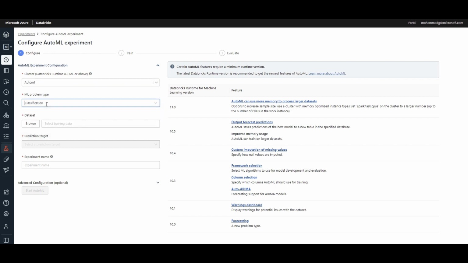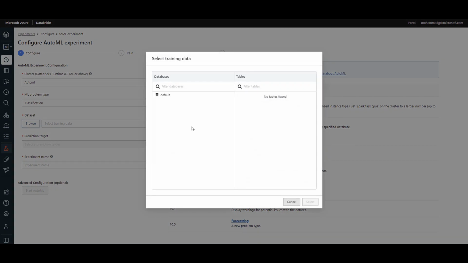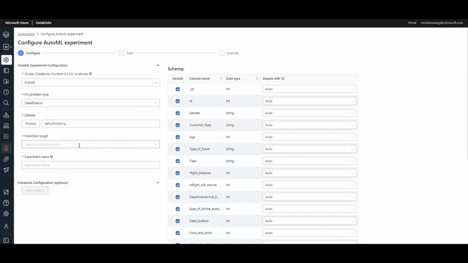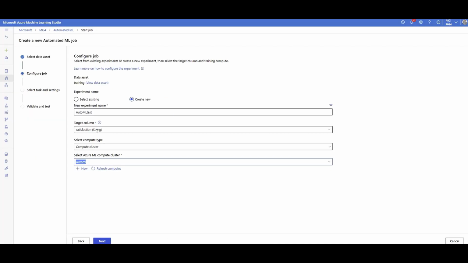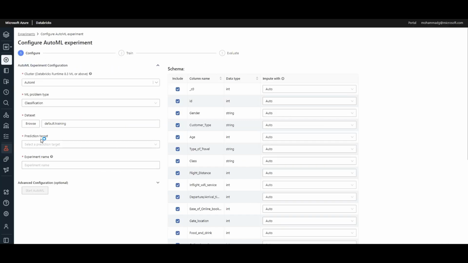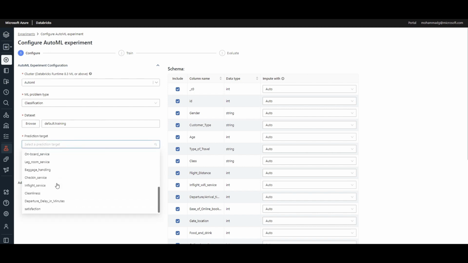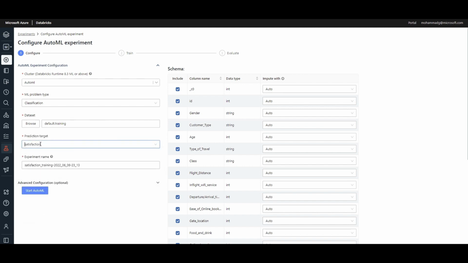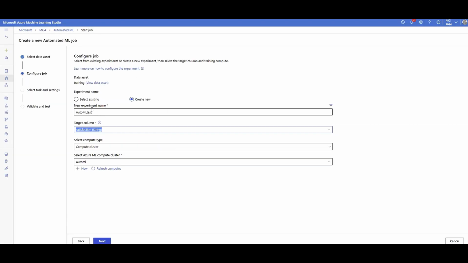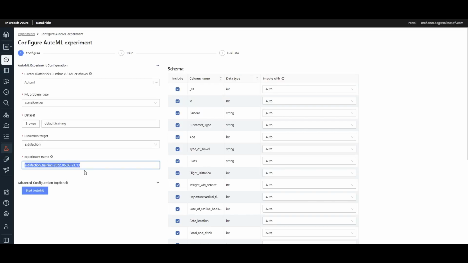We are doing classification here, which is prediction of satisfaction of a passenger. They're satisfied or not, yes and no, binary. The dataset, of course, would be the training data we created. And the same thing, here we said this is the target column we're going to predict. Here it is asking me for the prediction target. The same thing, I want to say satisfaction of the passenger is something I'm going to predict. Give it a name, the same thing. We created a name for the experiment, AutoML test. We can maybe have the same name here.